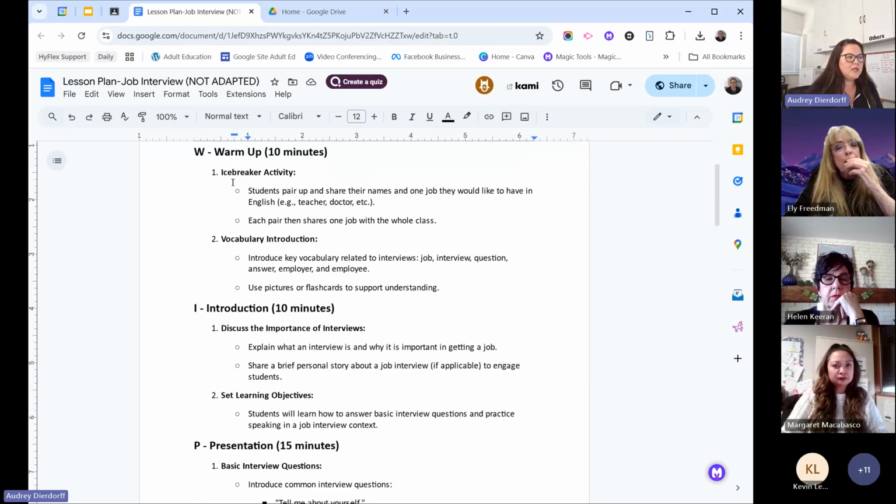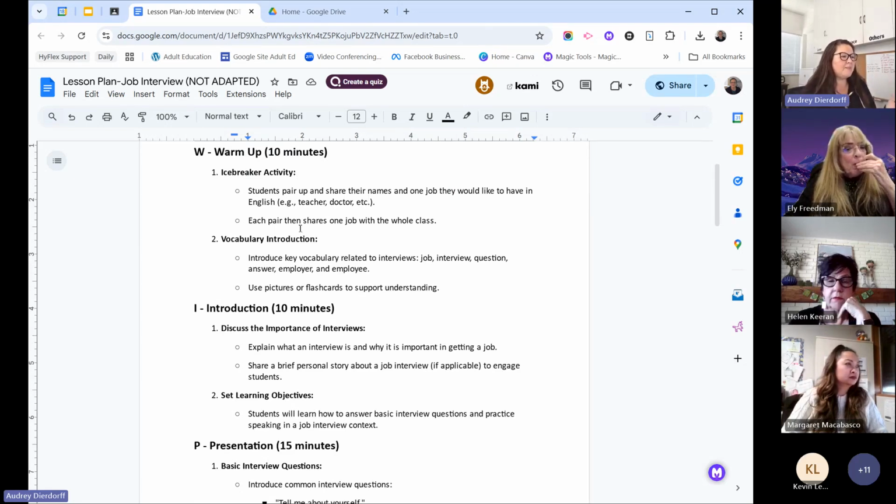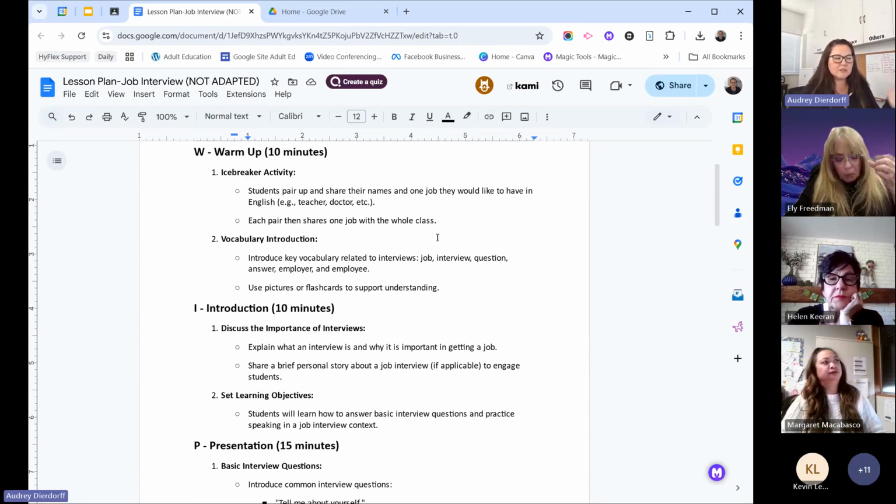The warm-up is an icebreaker. Students pair up, share their names, one job they'd like to have in English. So they're speaking in English, meaning, okay? Then the pair shares one job with the whole class. The vocabulary introduction: introduce key vocabulary, use pictures or flashcards.